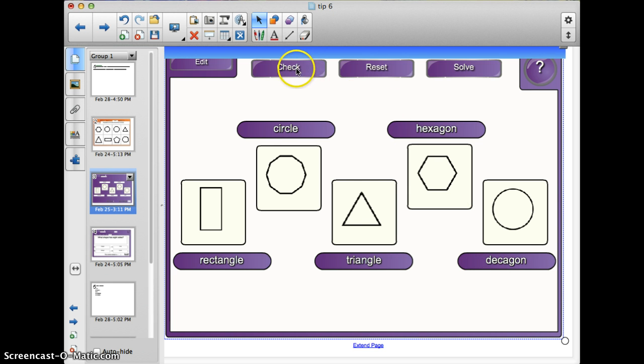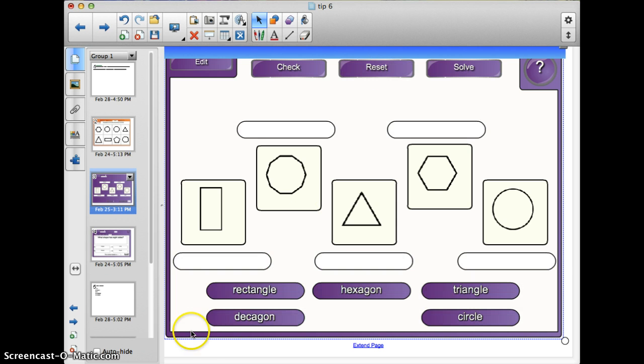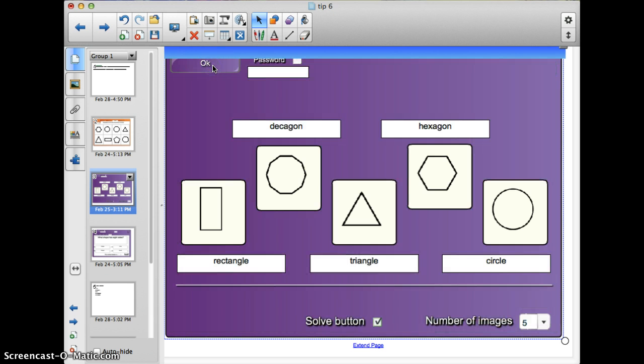And when you go up here and press check, it'll tell you which ones you got right and which ones you got wrong. If you go to reset, it'll mix up the words for you again, so that somebody else can give this activity a try. To edit this, you press edit up at the top, and you put whatever picture you want in these boxes, and then you just make sure that you have the word corresponding to the picture in the box, either directly below it or directly above it.